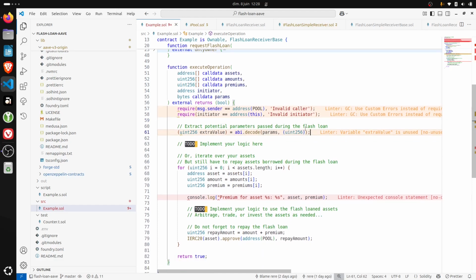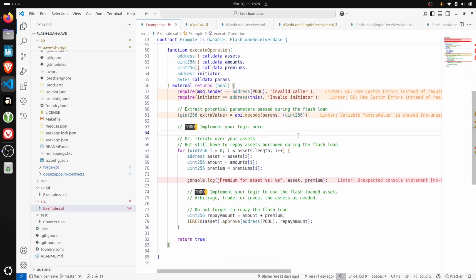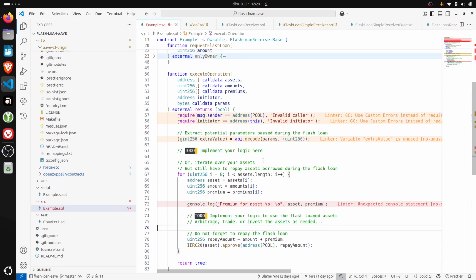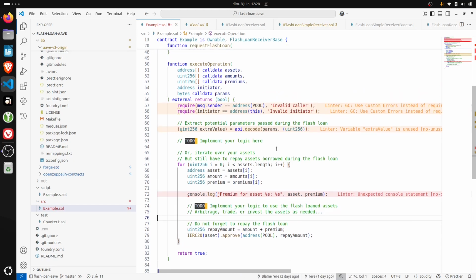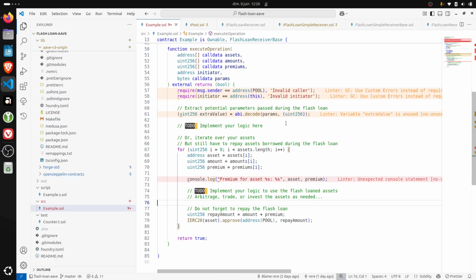Then we have the possibility to decode, I would say, some parameters that we have passed. This is just for demo, but you can use it to maybe extract more information. And then you can implement your own logic, either here or maybe here in the code. Basically, you can do arbitrage, rebalancing, whatever you want with this.